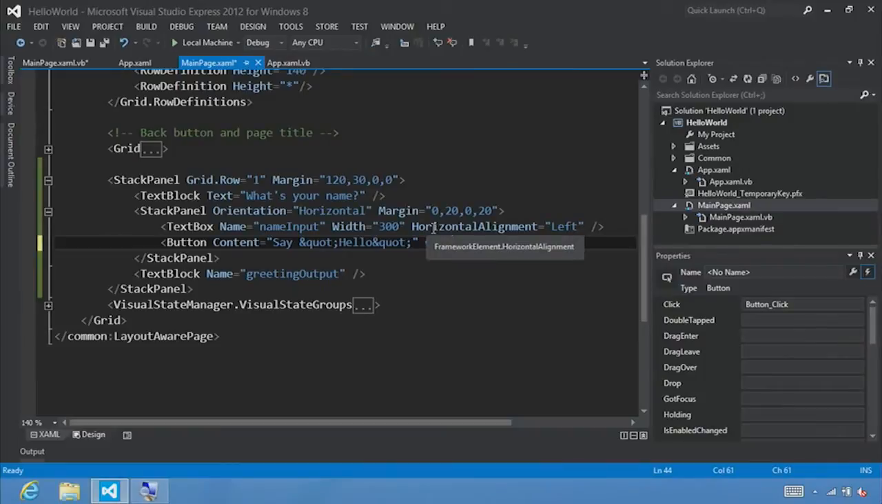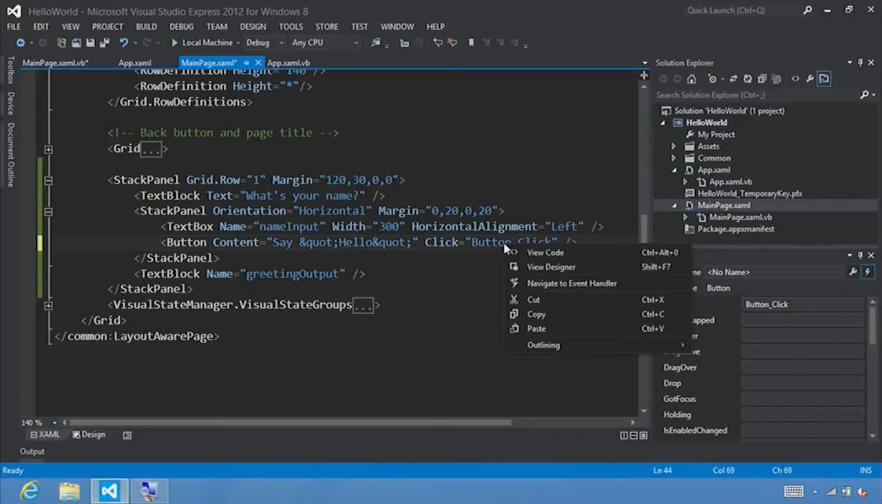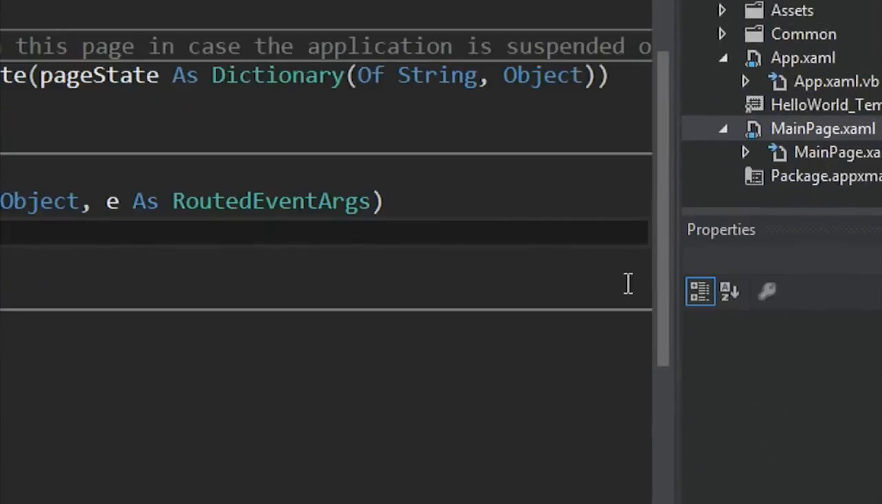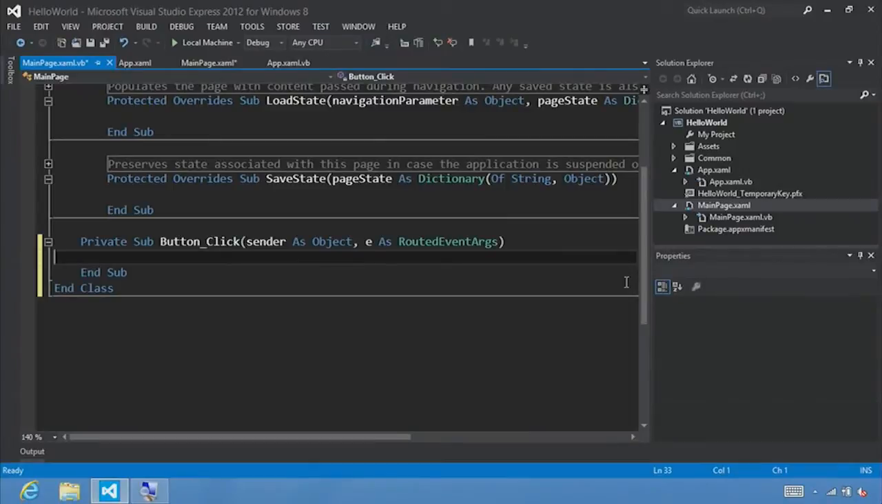And if we switch back to our main page.xaml here, and back in our XAML for our button, you'll notice that what's been added is this click event handler that points to button_click. To navigate to this event handler, just put your mouse within it, right-click, and select Navigate to Event Handler. And what you'll notice is Visual Studio will jump you directly into the button click event handler.